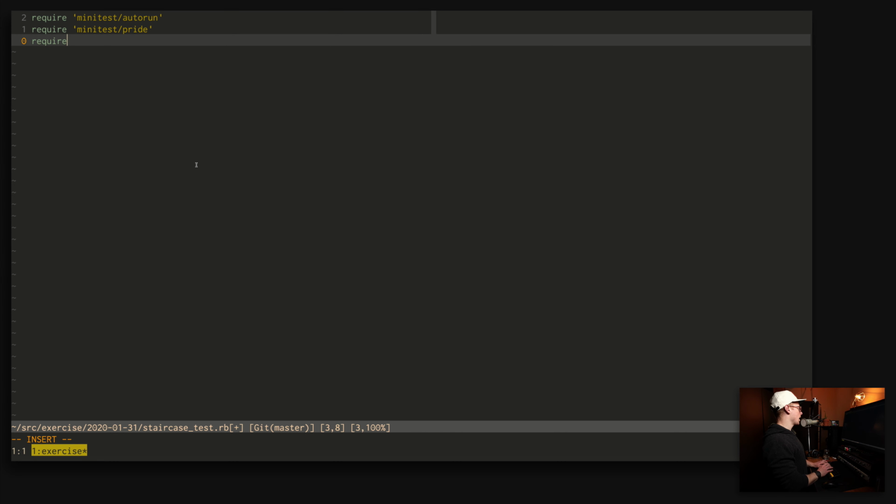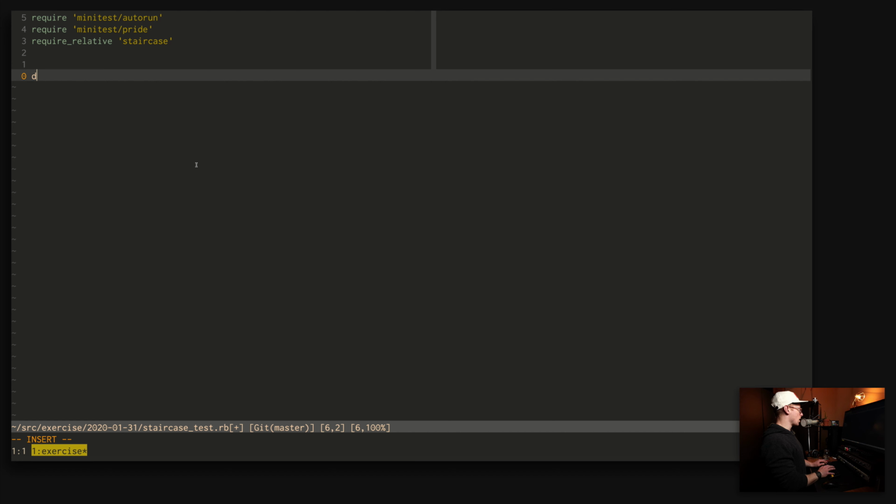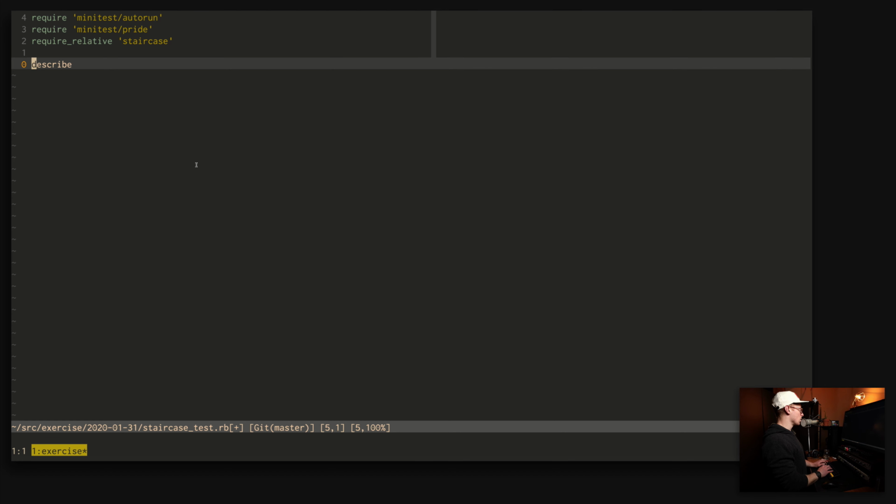And then we actually are going to be testing a file, right? So we need to include that as well. So I'll do require_relative, which is relative to this test file, and I will include staircase. This file doesn't exist yet, but the code that we're going to be testing will live in there. So let's start describing what we want to see. We got an extra line here. Let's remove it. So describe staircase.